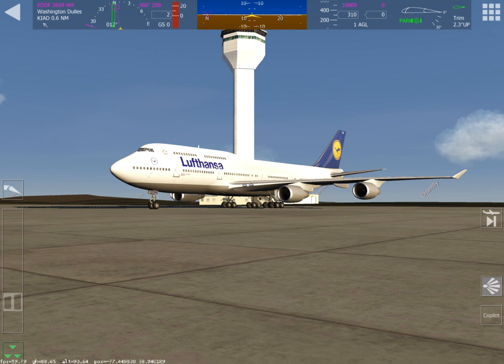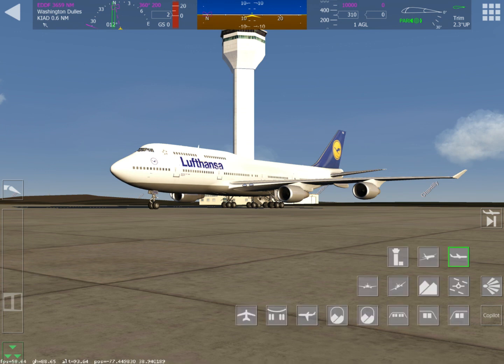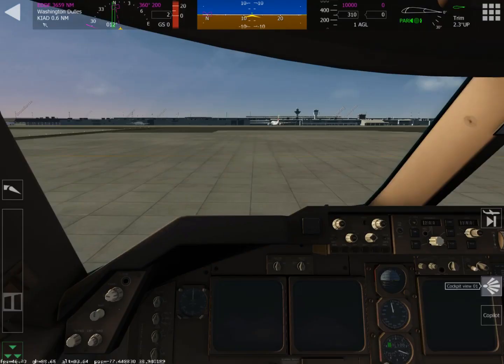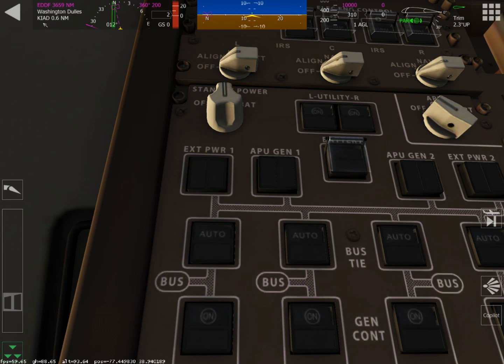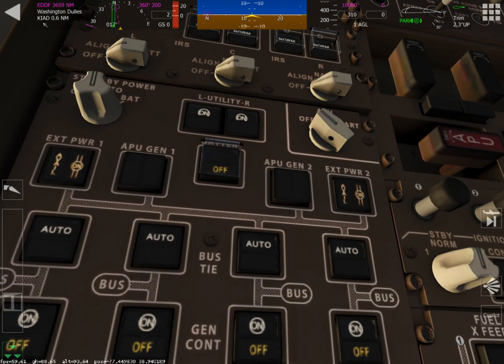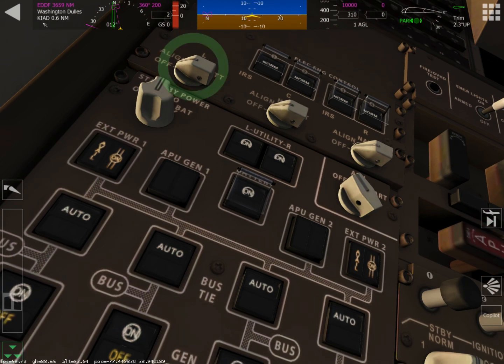Today we're going to be flying this beautiful Queen of the Sky Lufthansa 747-400 from Dulles Airport all the way over to Frankfurt, Germany. So come along for the ride. I hope you enjoy the flight.